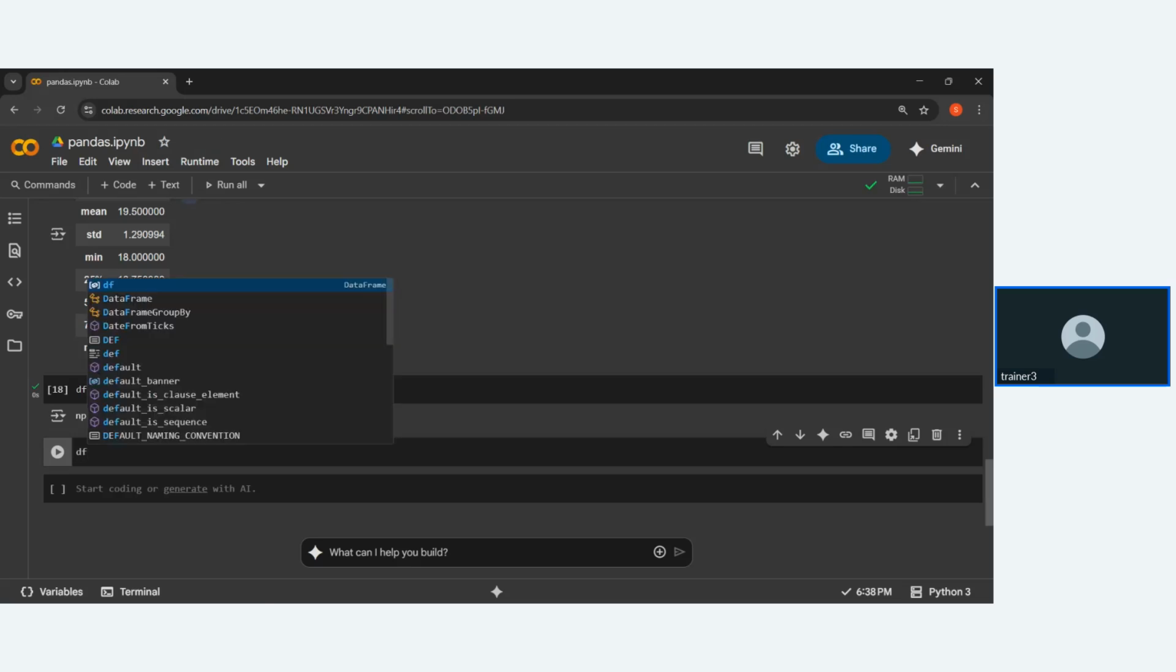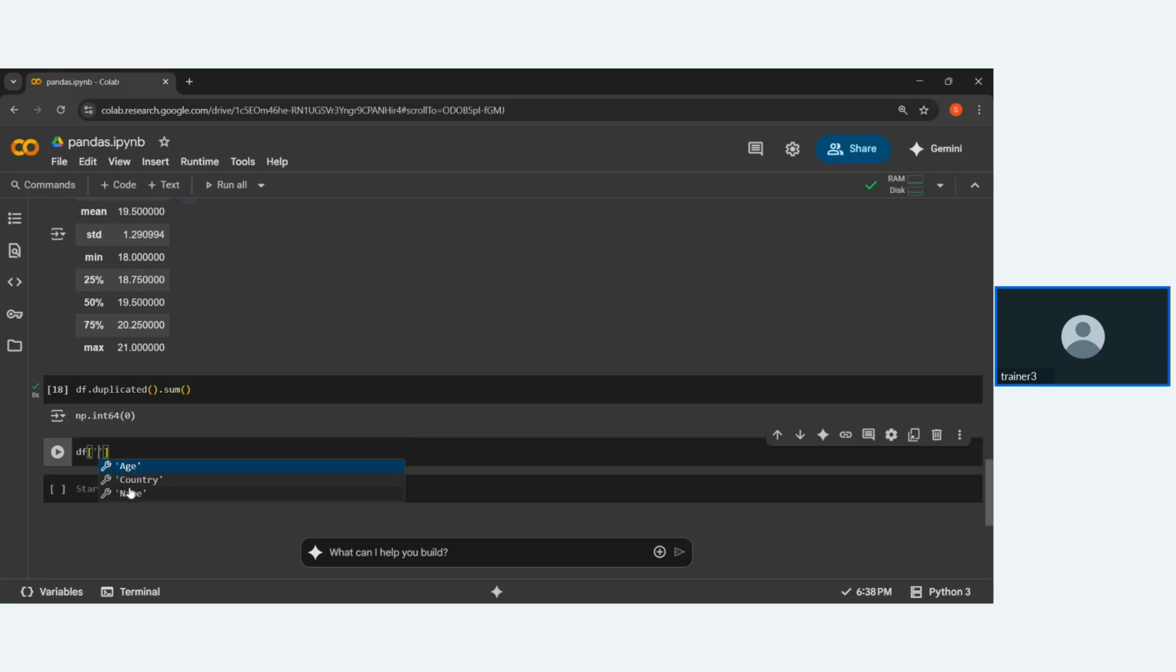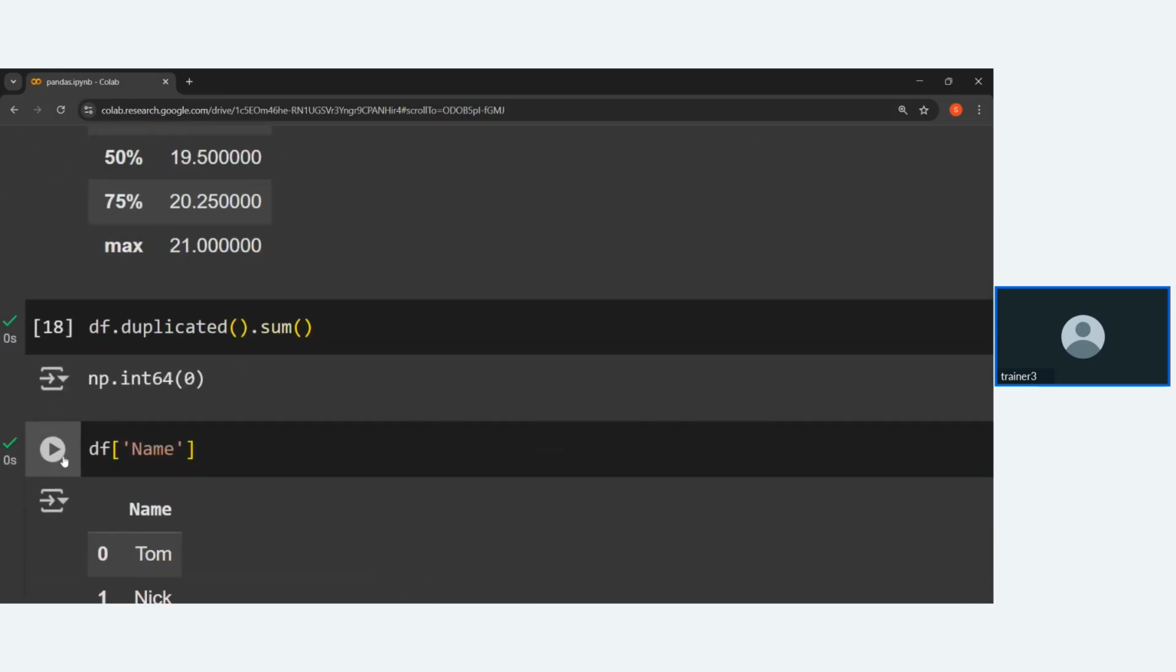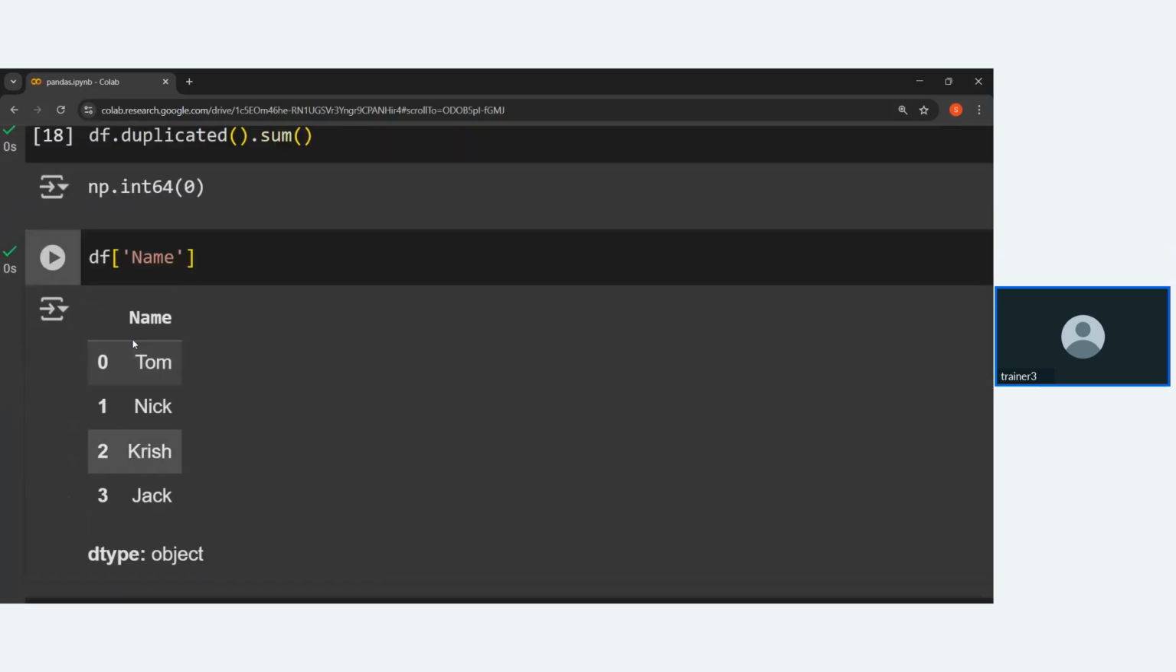There are two ways to call. I'll say the first way, and you need to tell me the second way. Write df, open the brackets, give the column name, and run the cell. So I got only one single column.